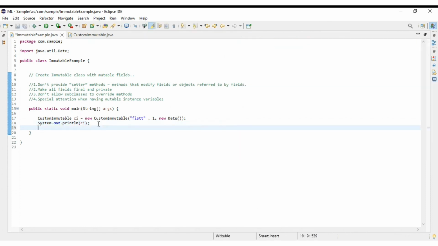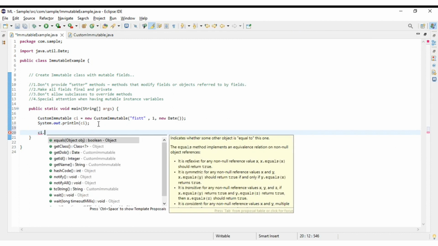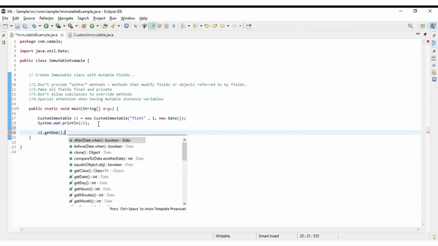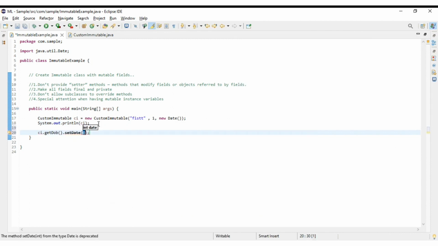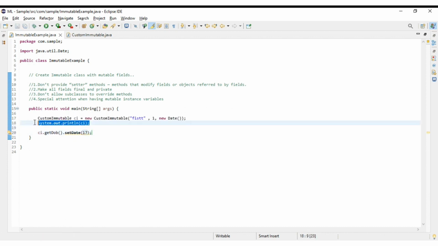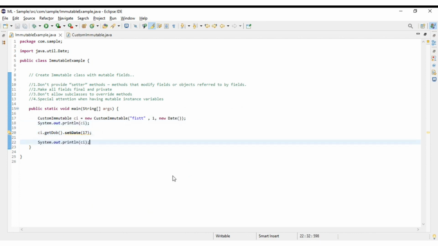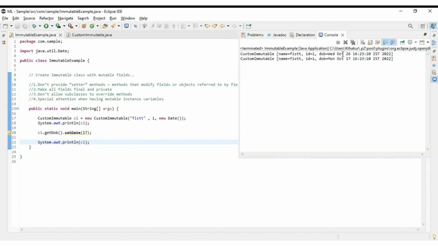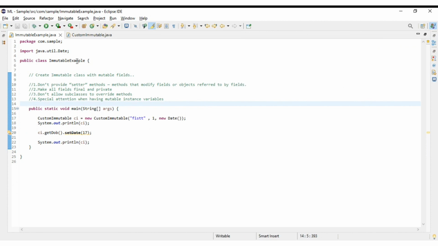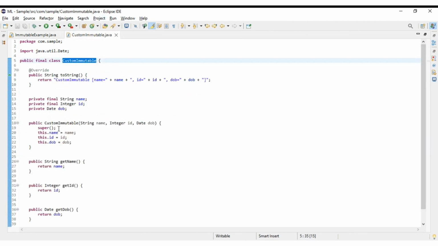Now let us try to change the date. What will happen? Get dob dot set date, let us take 17. And now let us try to print the custom immutable object. Run. So now if you see here, the date got changed. So this is a mutable field, so it can be changed.